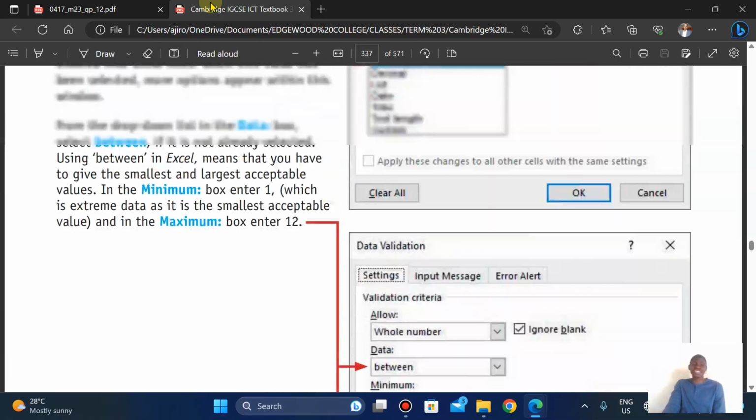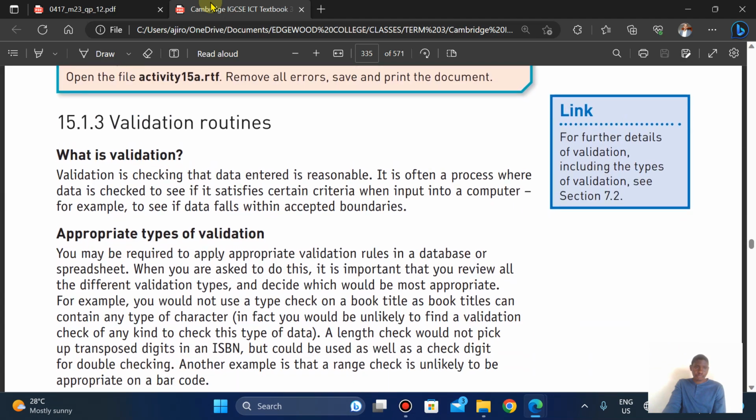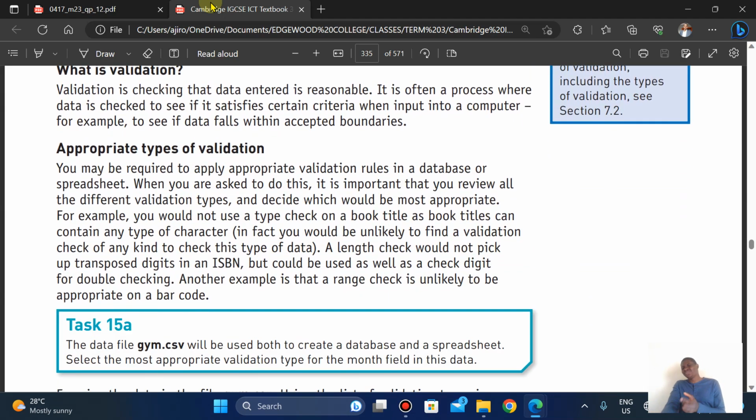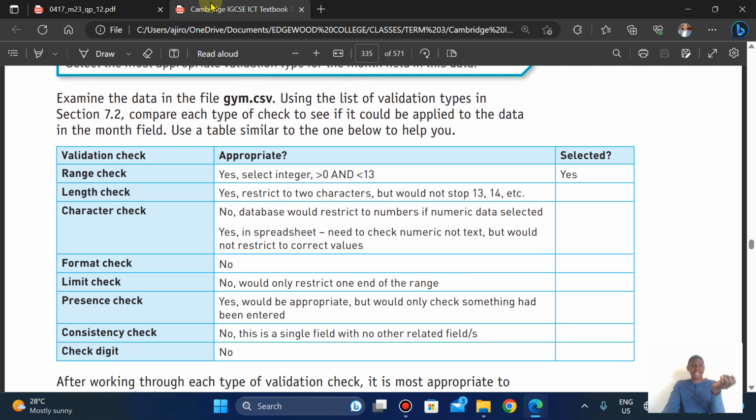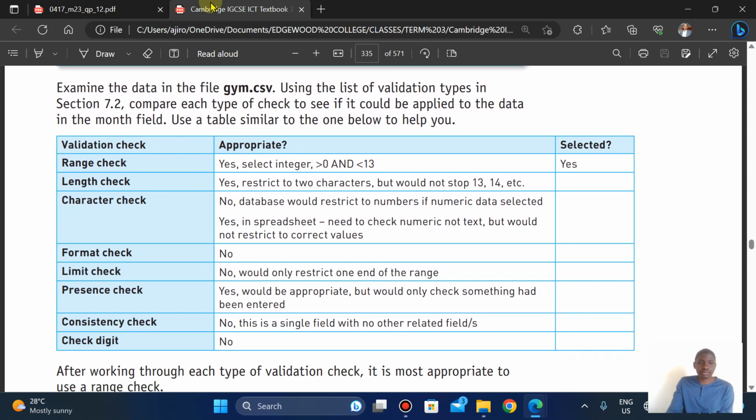Now, for validation routines, these are our checks. What about validation? It is checking that the data is what? Reasonable. It is often a process where data is checked to see if it satisfies certain what? Criteria when input to what? To a computer. Now, what are those checks? We have range check. A range check asks: are they within a given range? Yes or no? Right? Length check. Restrict to what? To 2 characters. Okay? Character check.